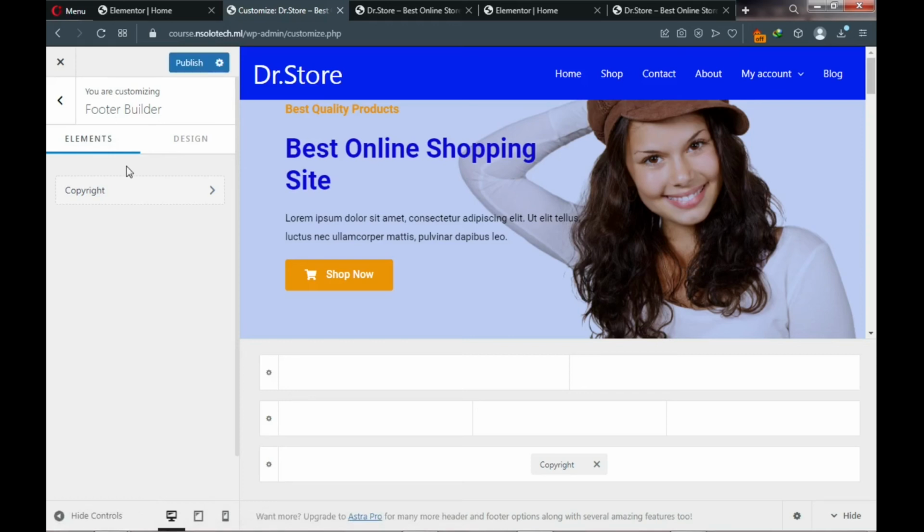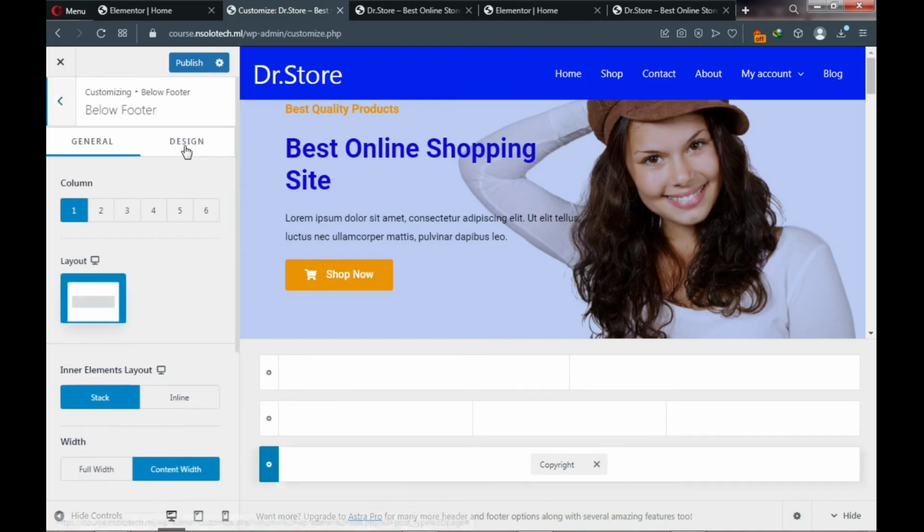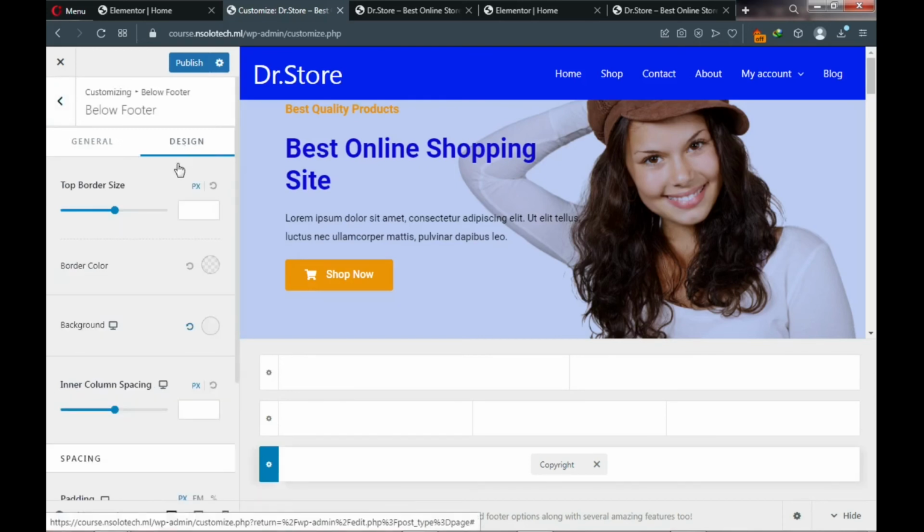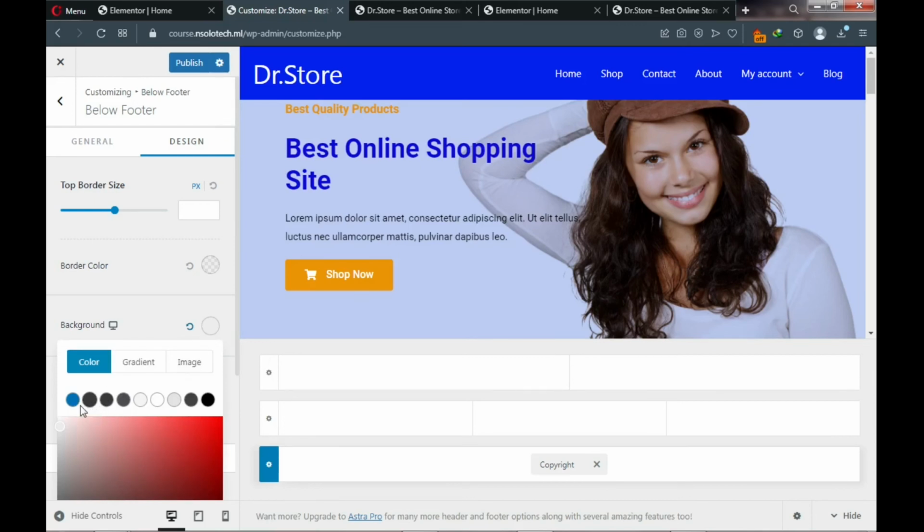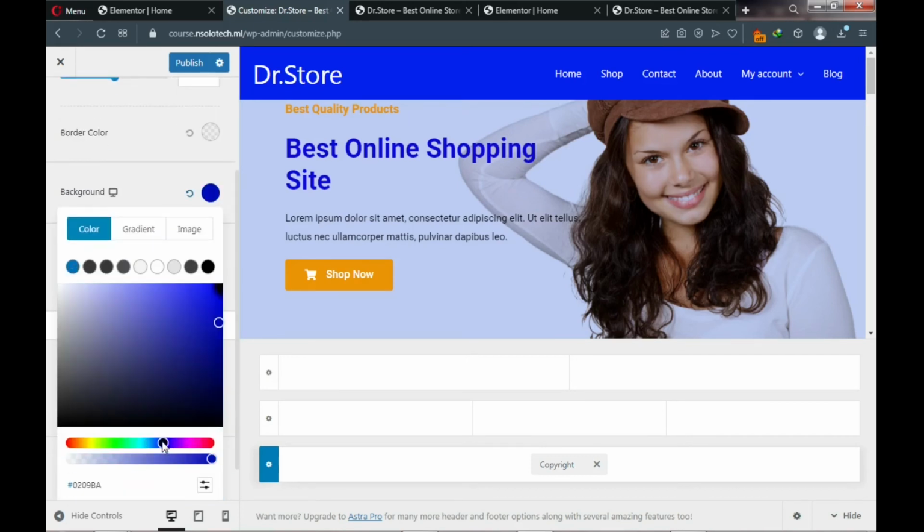Now this is your footer builder. Okay, now to customize the footer area, let's say the color, you need to click on this gear. See this blue footer. So click on it and then click on design. Now this is where you give your footer a background color. Okay, so click on background and then let's choose this color. Okay, you can choose your own colors. Okay, so let's give it this darker blue, something like this, and then we'll click on publish.